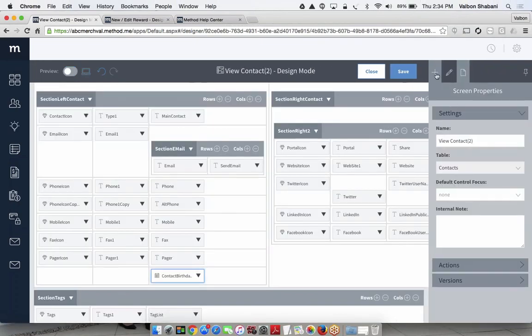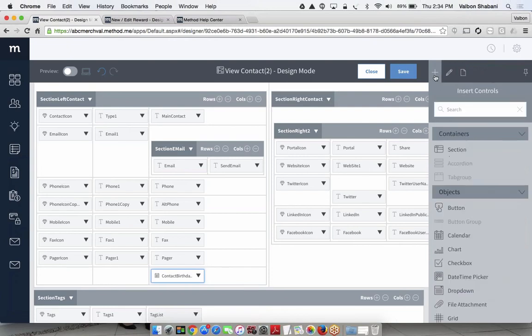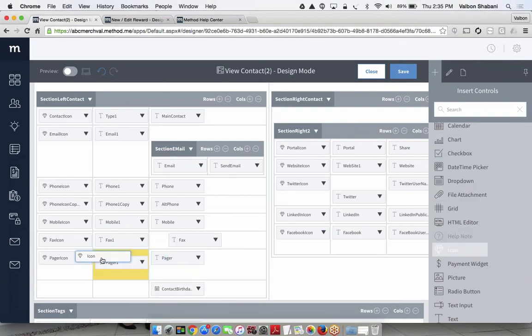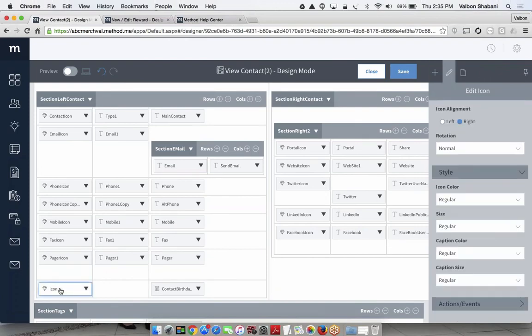And again, whenever you want to add something to the canvas, just go over to the little plus. We are going to add an icon. So in the objects area, there's a little icon here, and we're just going to go ahead and drag and drop it onto the screen. And we're going to click the icon control. And that allows us to edit the icon.